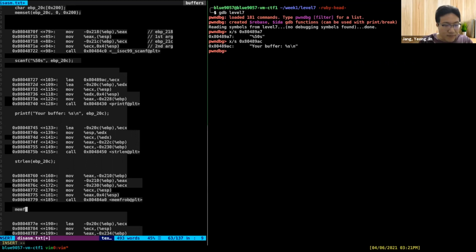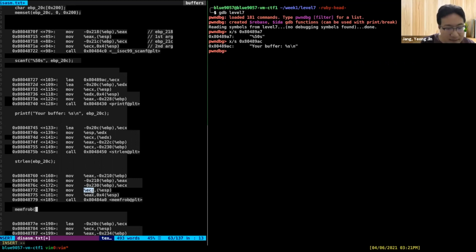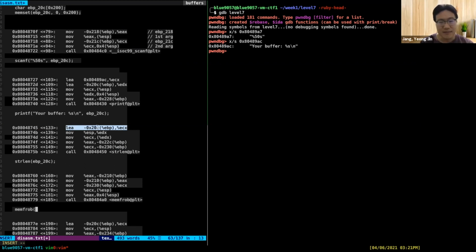So we will call memprob. And then the first argument is ECX. And this ECX is coming from EBP-2030, and then that was stored here. And then this ECX is actually the same as this one, which is coming from here. So that's the same as the buffer.